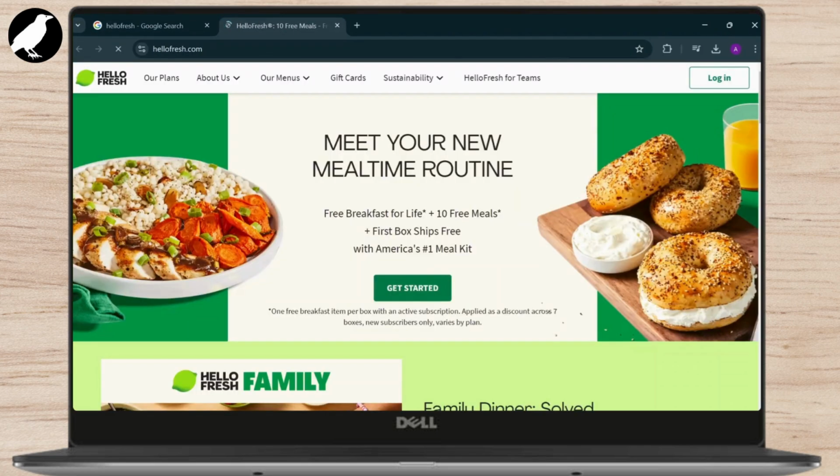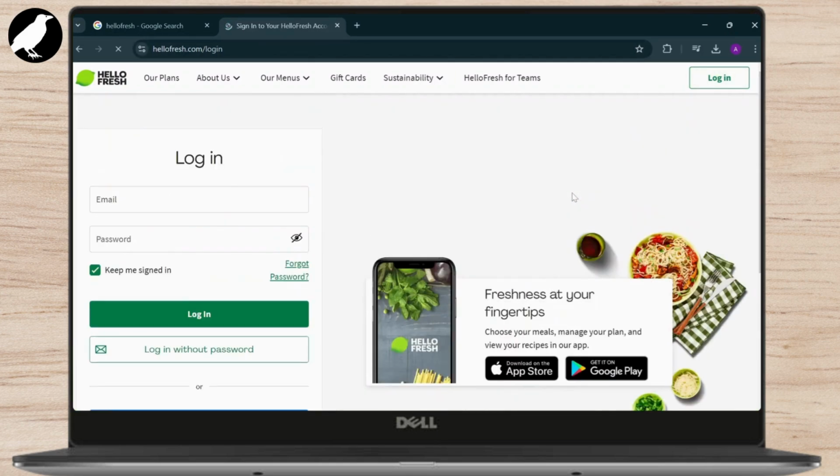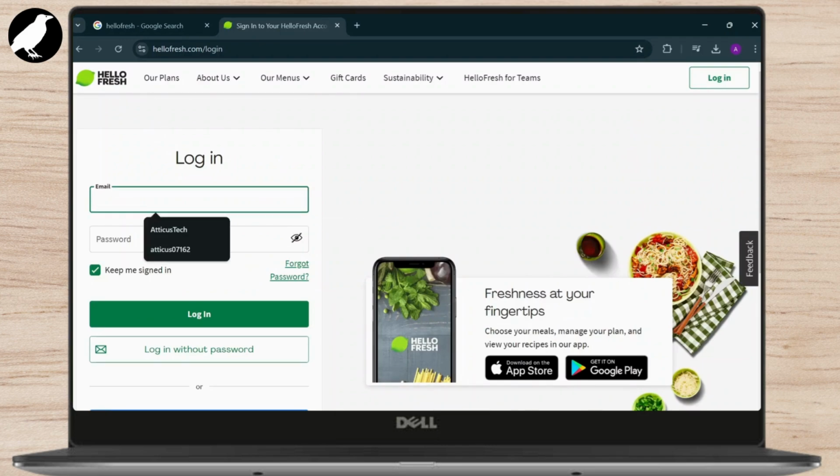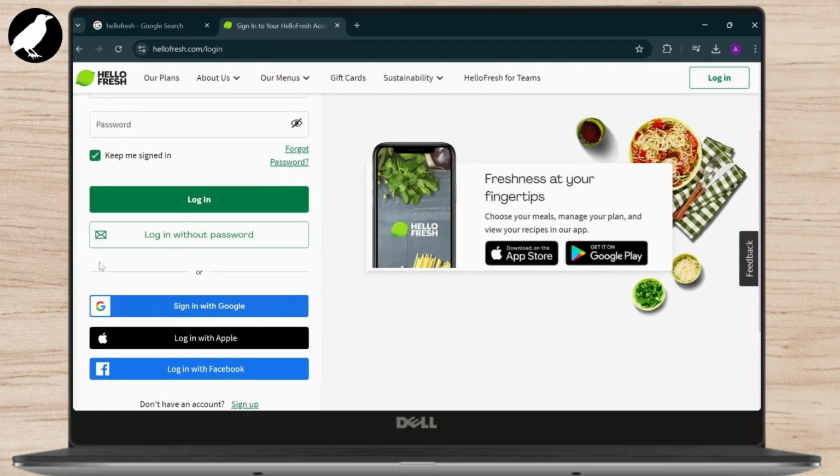Now, after you've opened your HelloFresh, on the top right, you'll see the login option. Just click on it. Now, as you can see, the login page has opened up. Now, what you need to do is you need to type in your email and type in your password. Or if you have already signed in using one of these three, that is your Google account or your Apple ID or your Facebook, you can directly go and click on this.